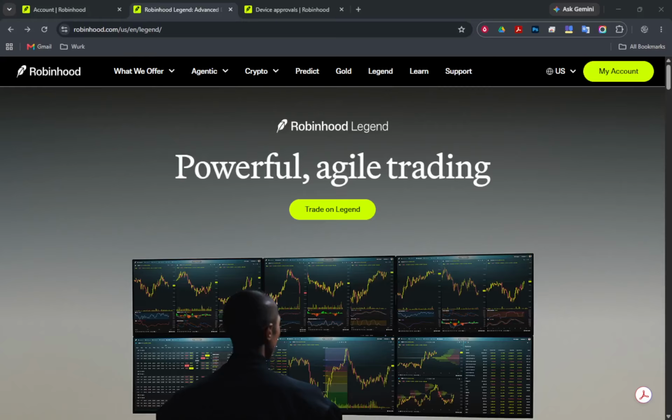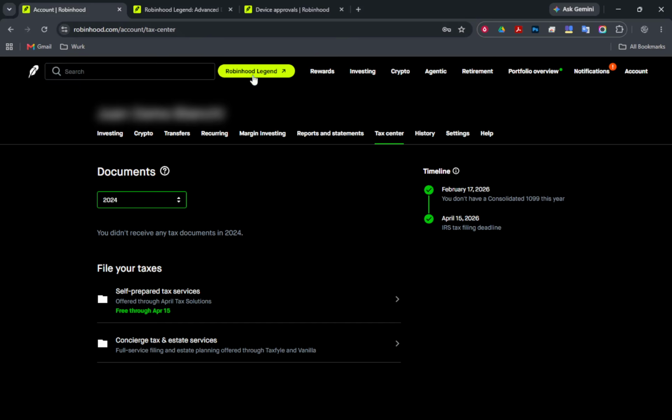In today's video, I'm going to teach you how to download Robinhood Legend. However, there's a little twist here. You don't actually need to download Robinhood Legend. Robinhood Legend is a browser-based desktop trading platform. This means it runs directly in your web browser, so you don't need to install it like a traditional Windows or Mac application. Let's walk through how to access it.